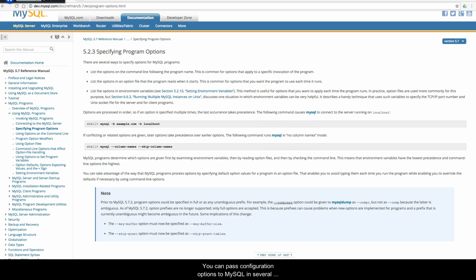You can pass configuration options to MySQL in several ways. You can do it in an option to a command, like if you were starting a server and wanted to skip grant tables. That would look like this: mysqld_safe --skip_grant_tables. Options can also be passed interactively while logged into the MySQL command line client. Lastly, they can be given through a configuration file.